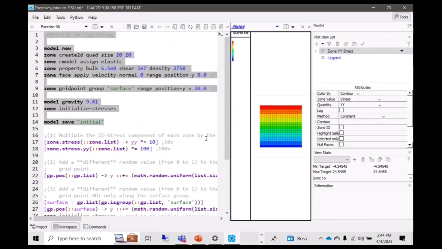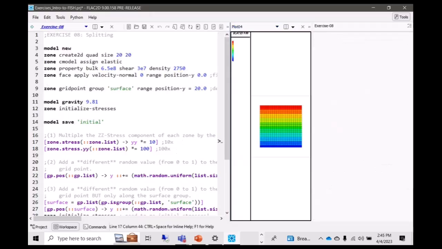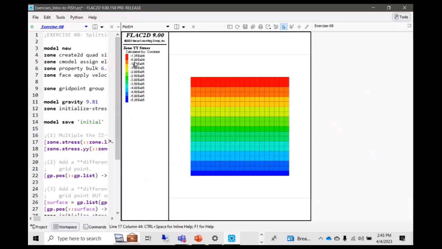Okay. So what can we do? Oh, and one thing to note. Just note that this is negative 1.35 times 10 to the 4. So the 10 to the 4 is the important bit.